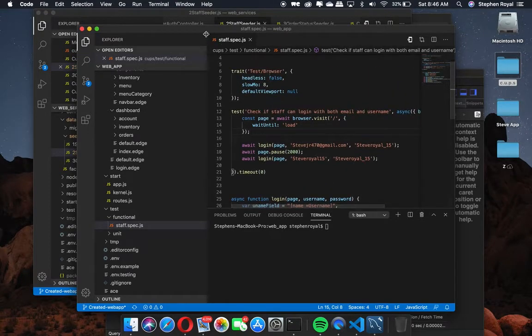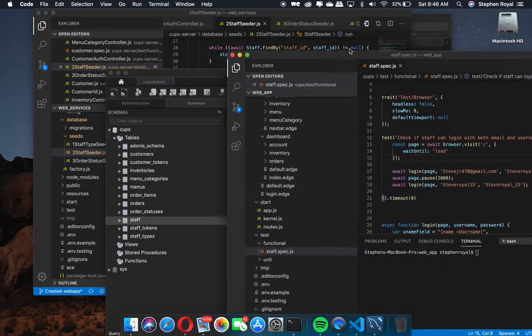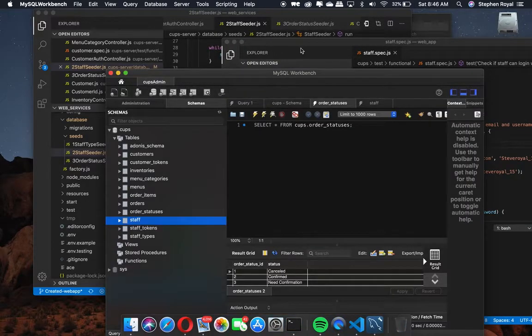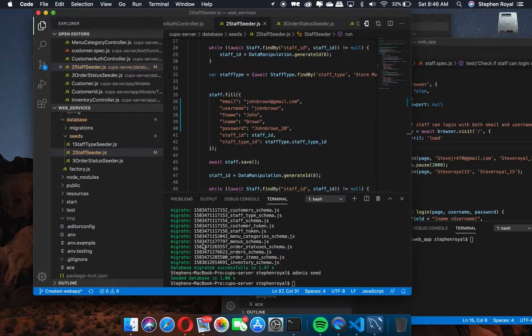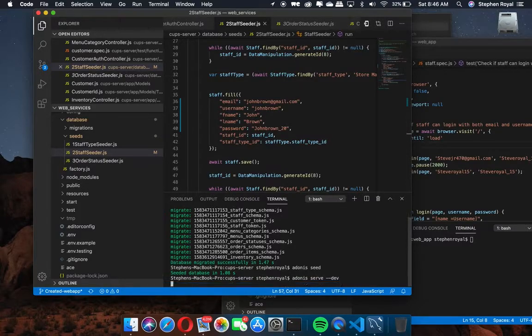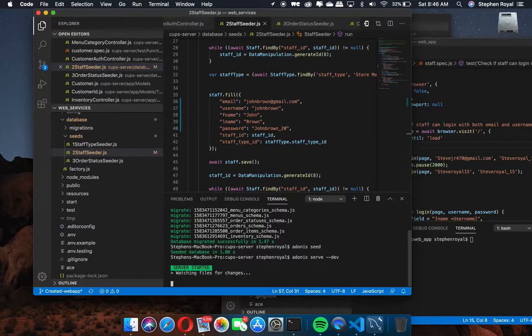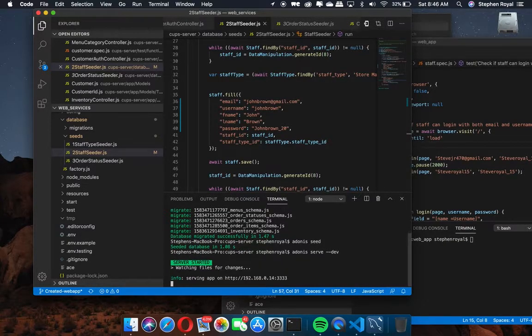We can now go ahead and start our server. We start our server by running this command, adonis serve --dev, and you should get a message saying watching files for changes. And yeah, our server is up and running.